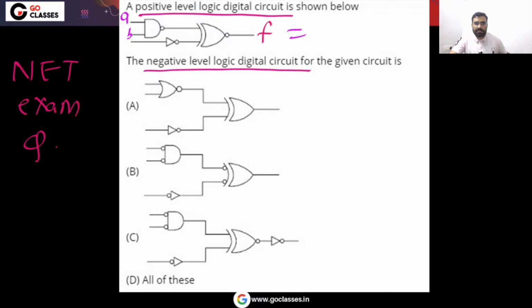Or you can do it like this. See, you can find the function f. The function f will be ab bar, and there is c bar, and there is XNOR. First you are doing XOR. Okay, there is XNOR. Basically there is XNOR.